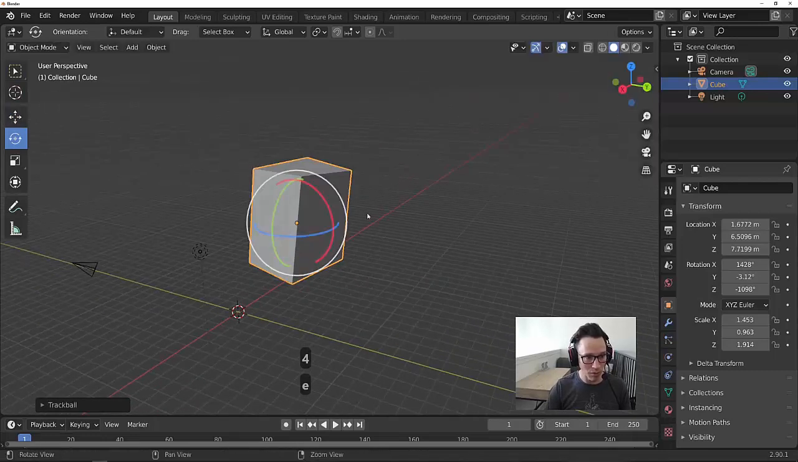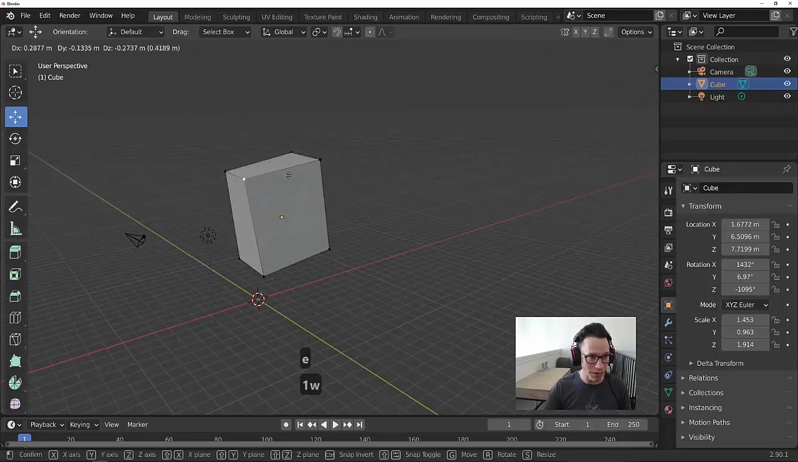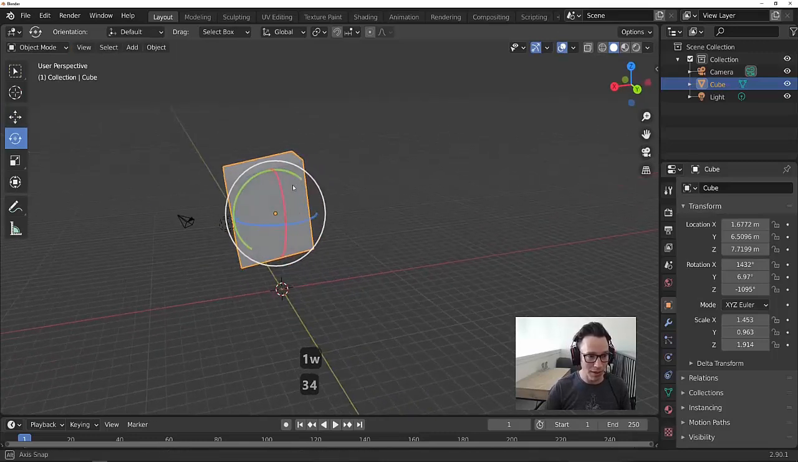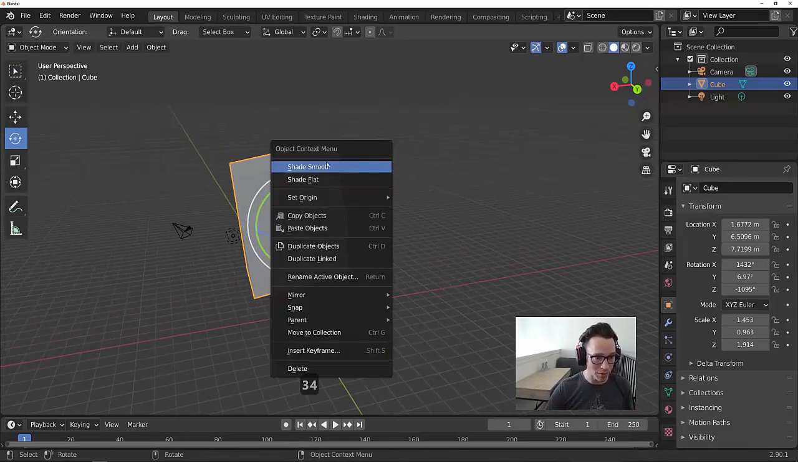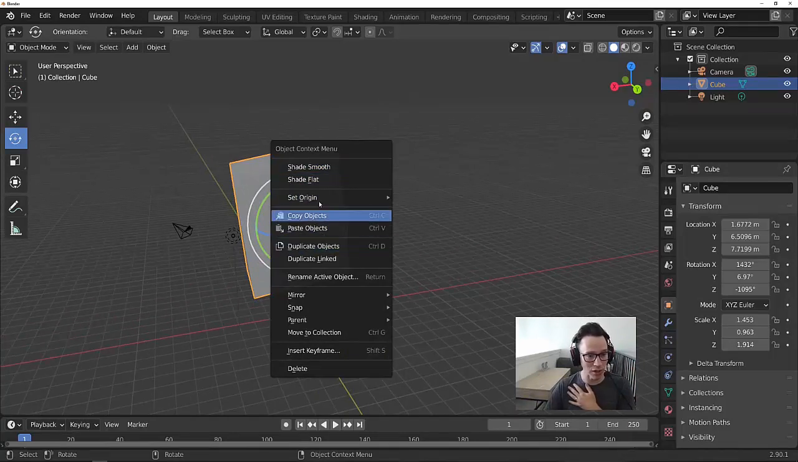So object mode is where I'm moving my objects. Edit mode is where I'm moving the parts inside of an object. Now, this can also be across multiple objects. So if I right-click, for example, I get a number of options that I can use that change what my object is doing. These are all context-sensitive as well, so if I'm using a different type of object, such as curves or meshes or lights, the options here will be different.